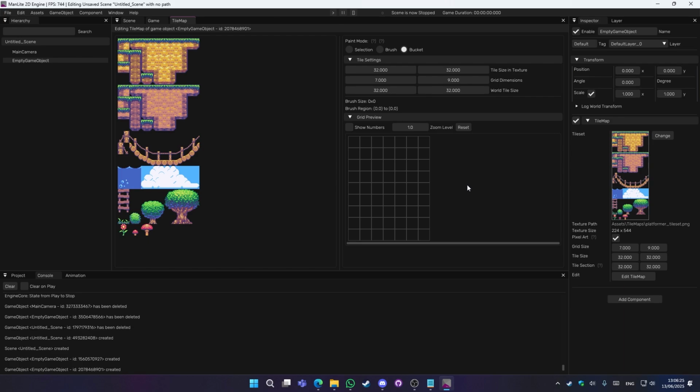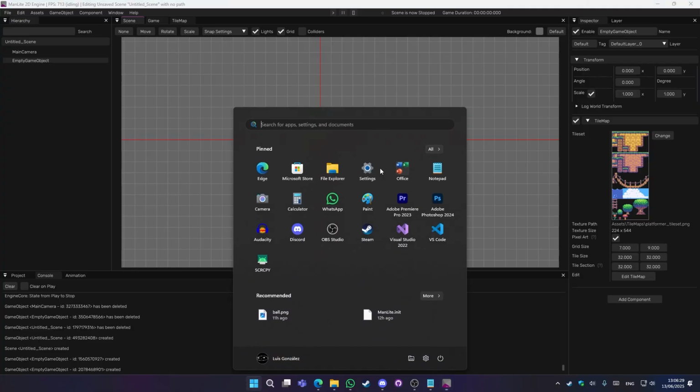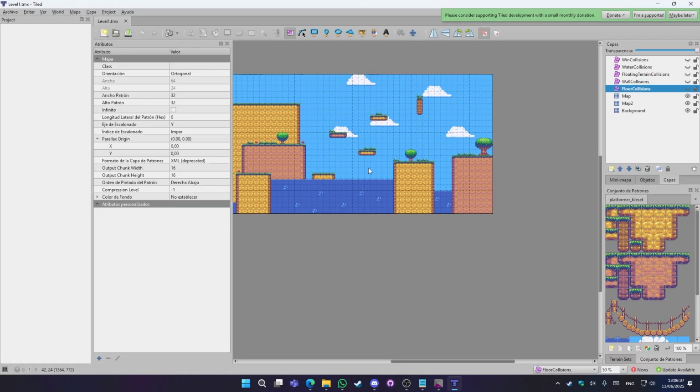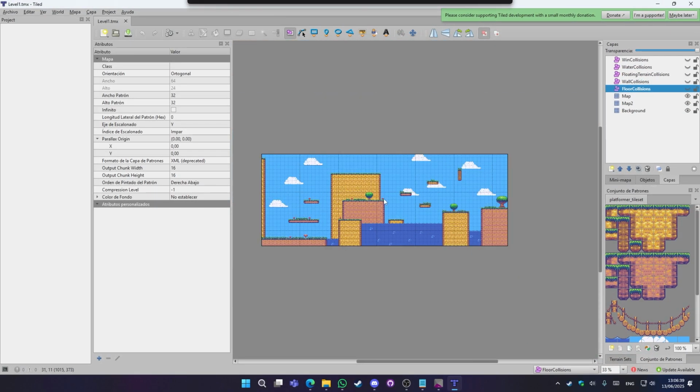Okay, the next thing we can do with the tile map is basically import from Tiled. If we have, for example, a Tiled file, it must follow some requisites. For example, the tile set must be embedded. I think it is this button. If it is not embedded, it won't work. It must be embedded. It cannot be an external .tsx file.